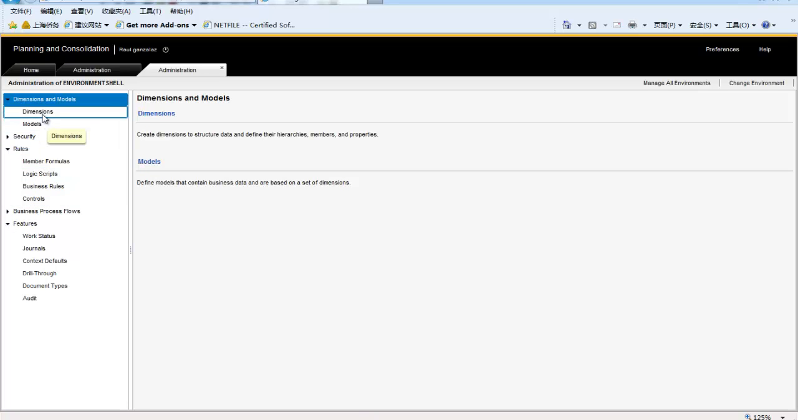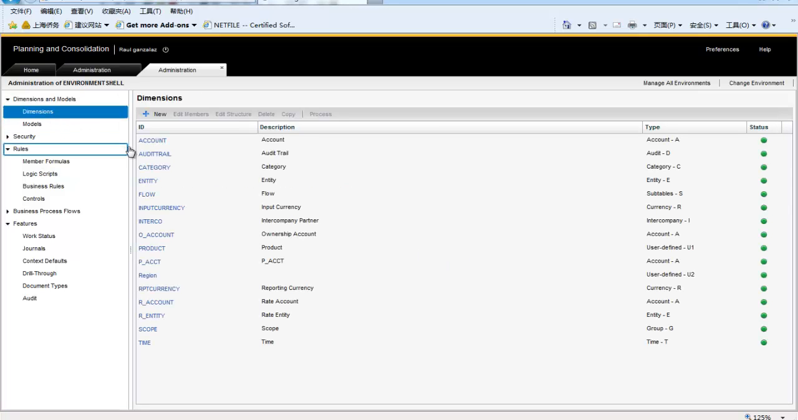I simply click the dimension, which gives you a list of the dimensions I have already created in the BPC. This is account and entity and flow, and let's just have a look at the entity.